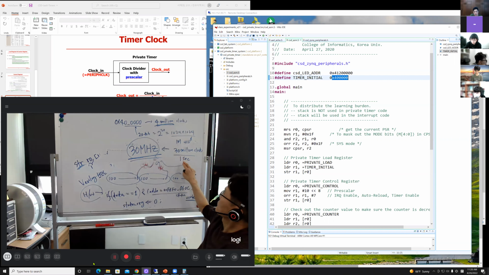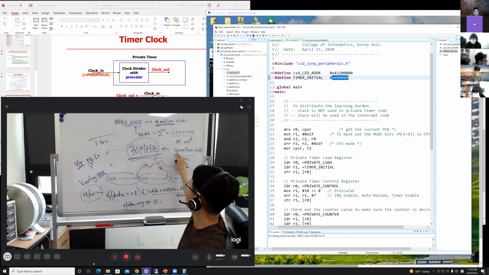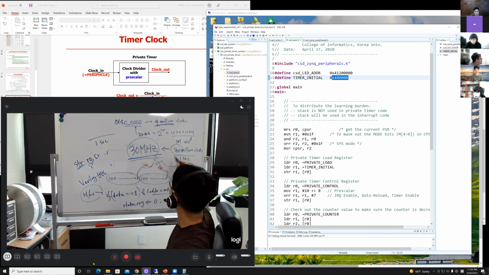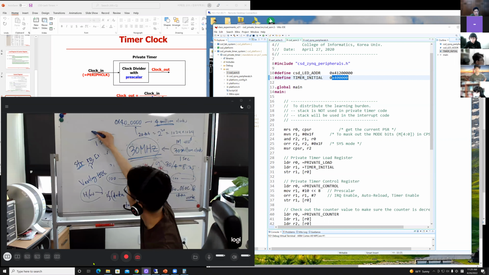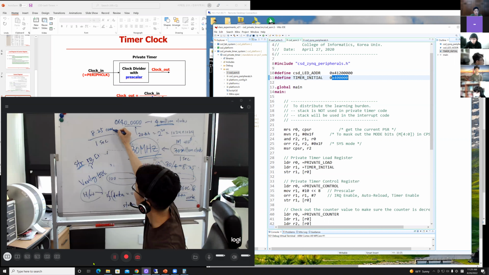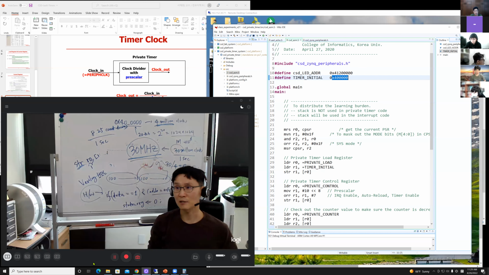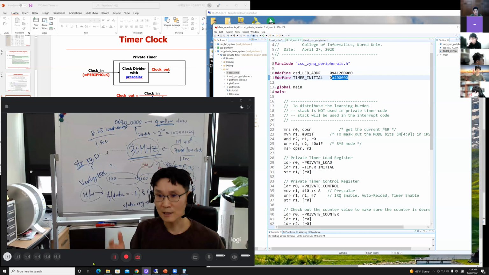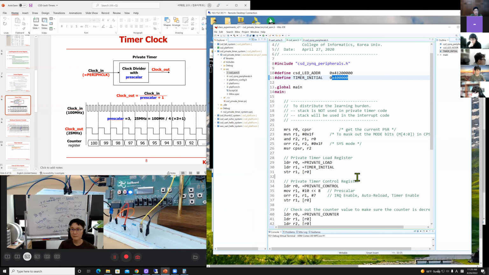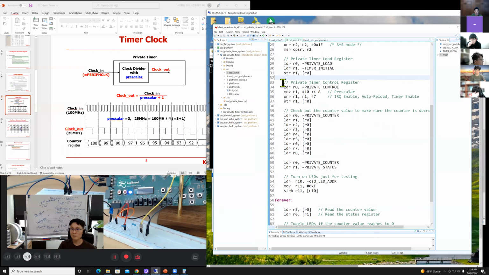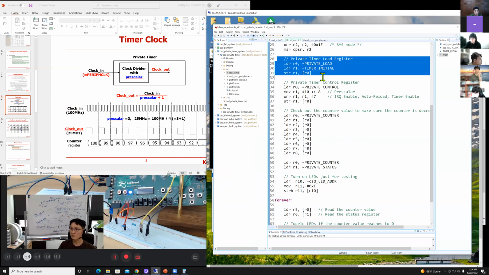Then in 1 second, roughly 30 divided by 4, roughly 8.25 countdowns. So roughly 8 countdowns in 1 second, periodic. So you set up the control register and load register. That's it. It is that simple, right?